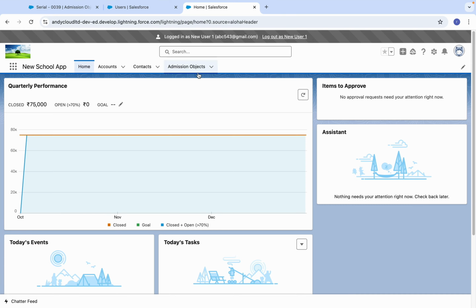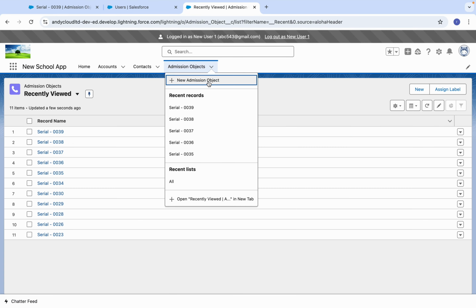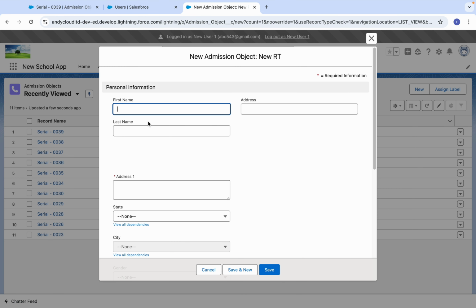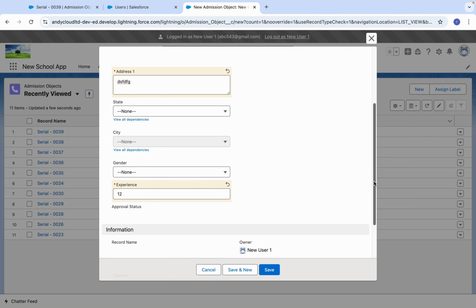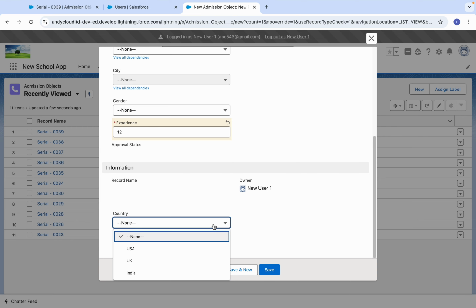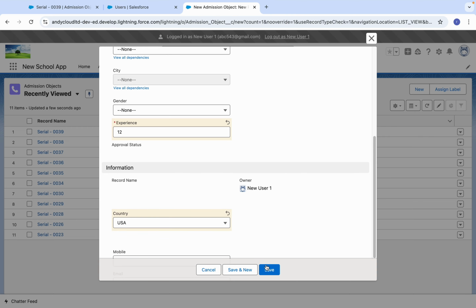Okay, so now let's create a record of USA again. USA again, so say recall. Okay, USA, save.